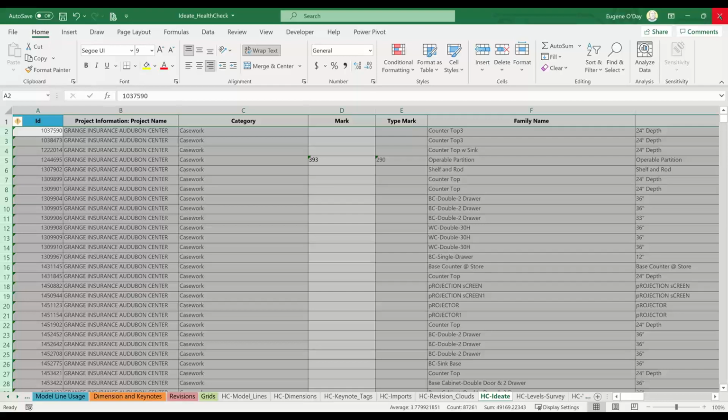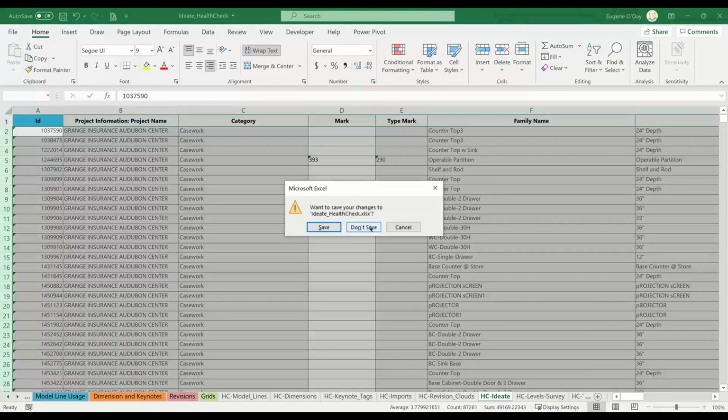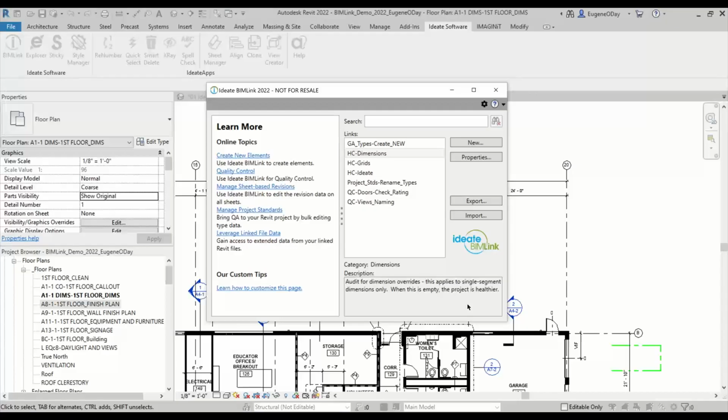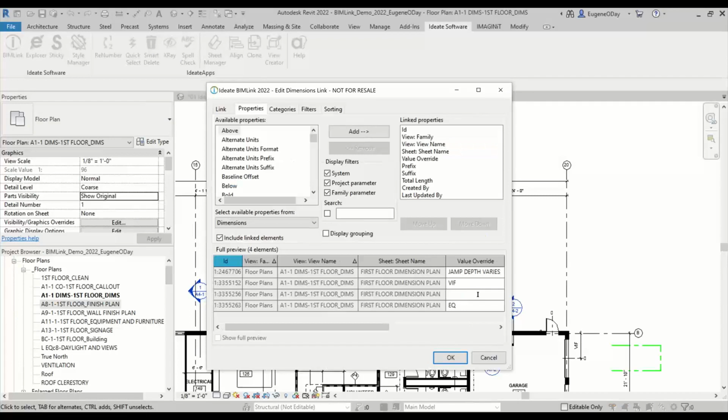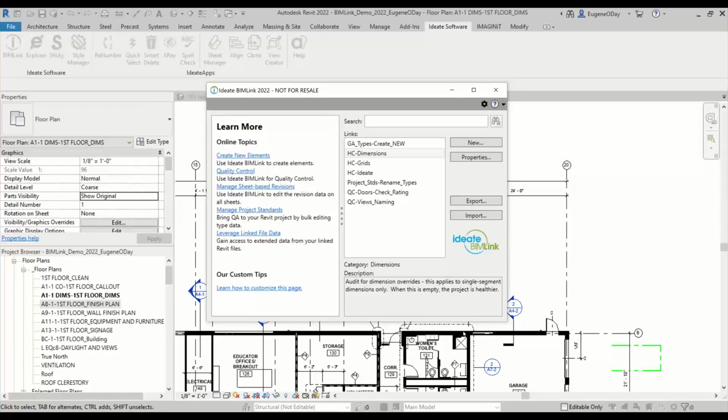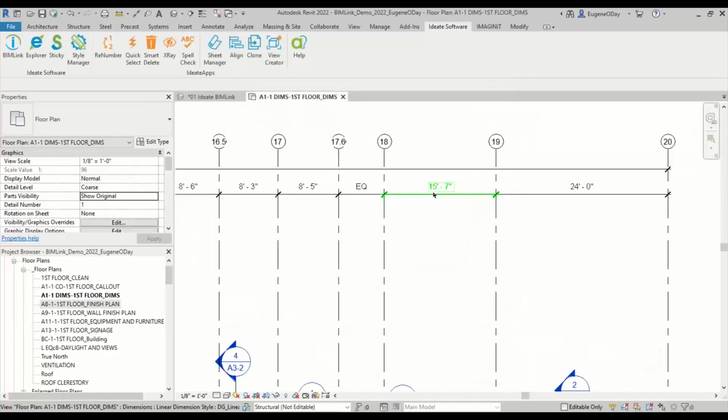Now, just to show you the change here, I'm going to get out of this, and I'll go ahead and just save it in this case. And I want to make that change here to this one. I'm going to get rid of that and say okay. And that should now change that dimension.